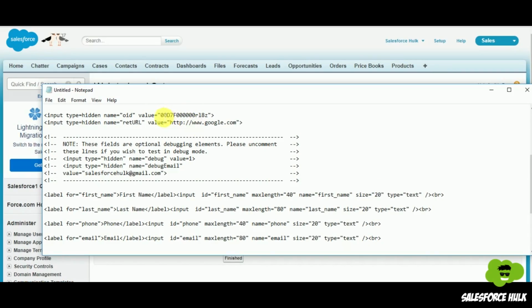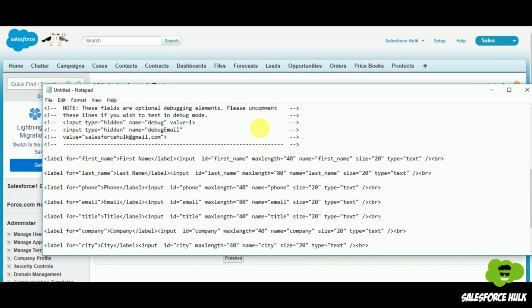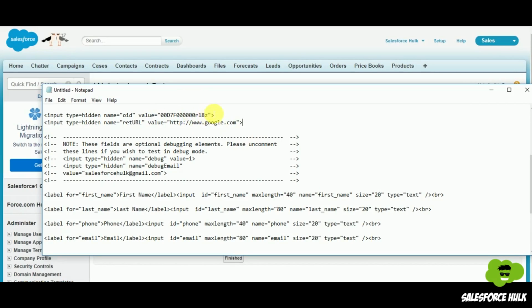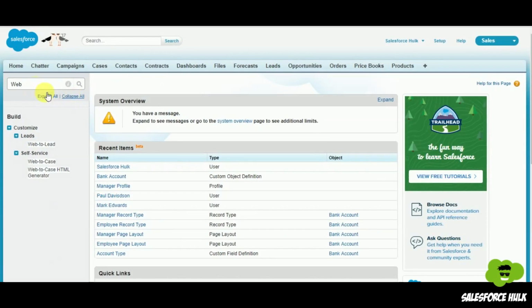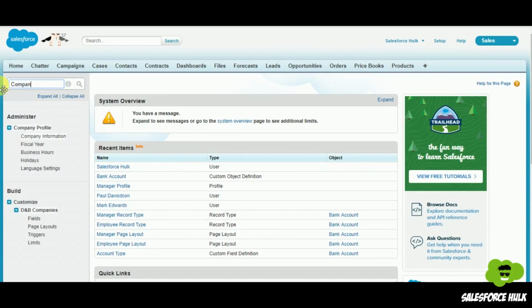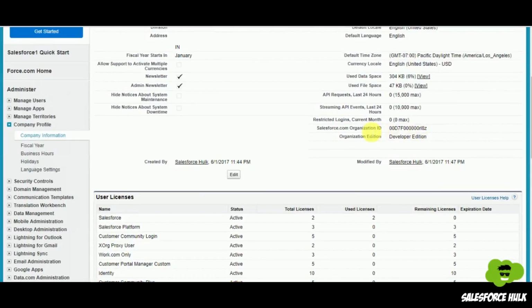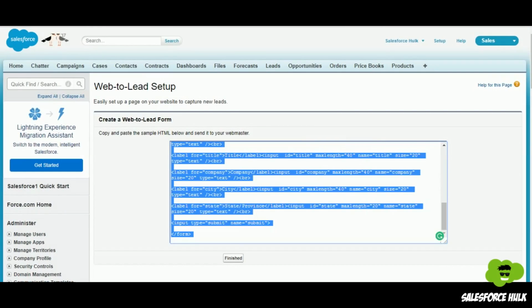So you should not share this org ID with everyone, otherwise they can create a form similar to this and start submitting records to your Salesforce organization. This org ID gets created automatically, and if you want to see it, you can simply go to company information. Over here you can see the Salesforce.com organization ID. This is unique for every organization in Salesforce.